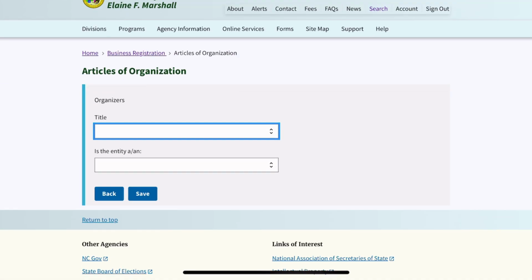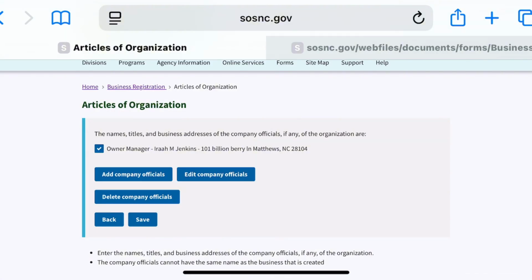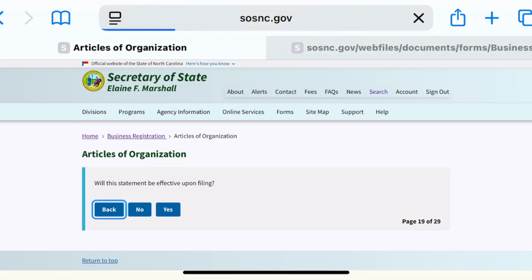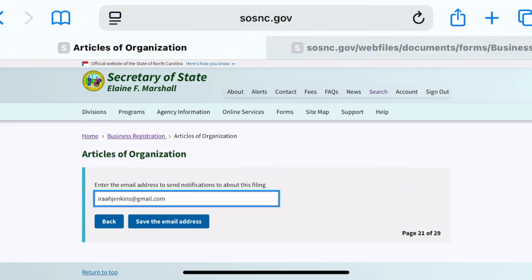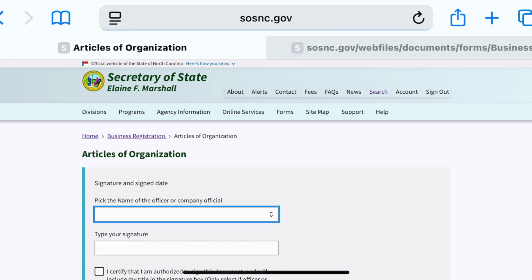Now it's asking for organizers. You're going to add that information in as well. Boom. There we go. You're going to save. Will this statement be effective upon filing? Yes. Enter the email address to send notifications. If filing on behalf of a client, you may enter the reference number here. Most likely you won't need that.